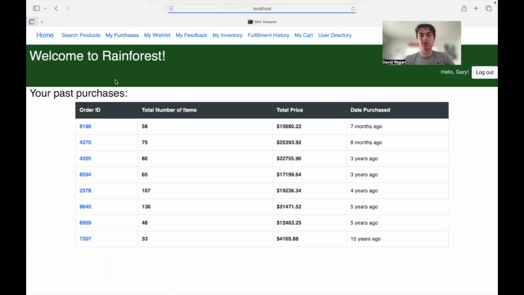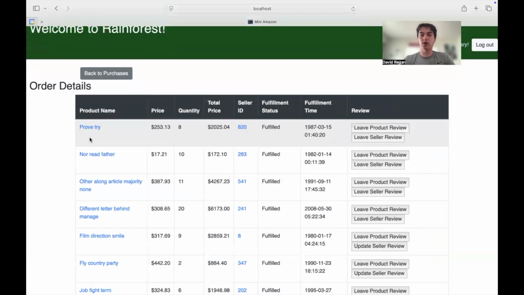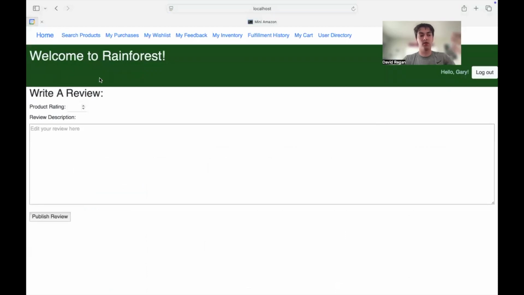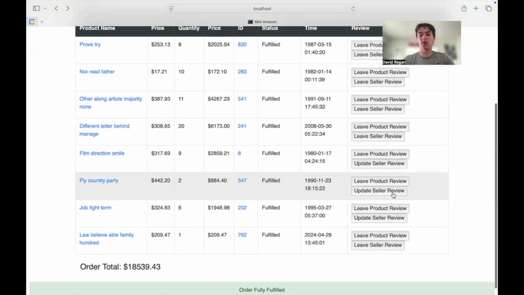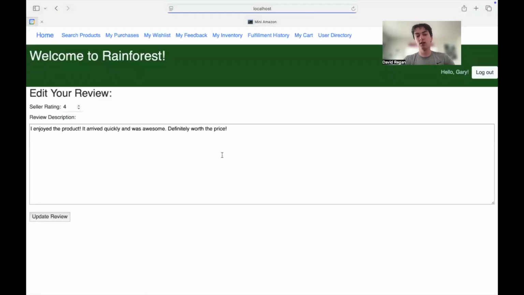Finally, moving over to our purchases page, you can go into a particular order's order details page and see that for each product and seller combination in this order, you can leave a product review and leave a seller review. If you haven't written a product or seller review yet for that person, when you go to that page, it'll give you the opportunity to start one from scratch. If, for example, you already have written a review, in the case of this seller, seller 347, you'll click the update seller review button instead of the leave seller review button, and that'll pull in what you already have.